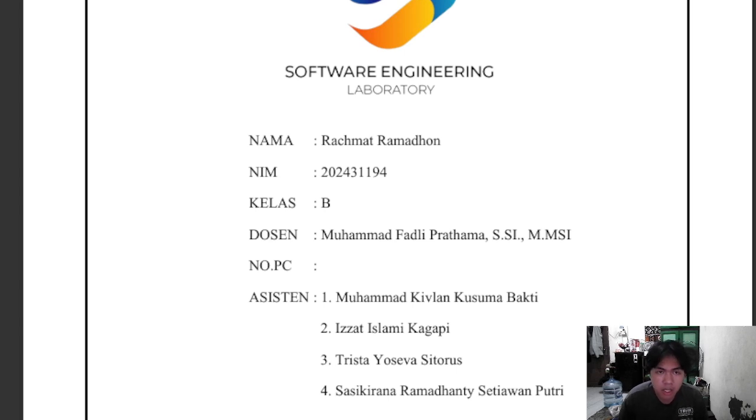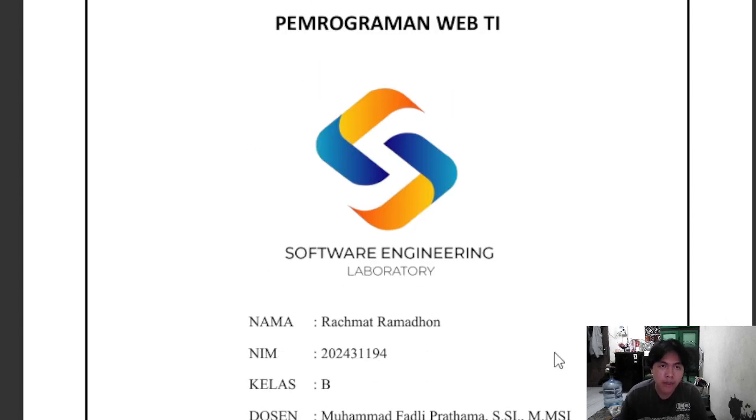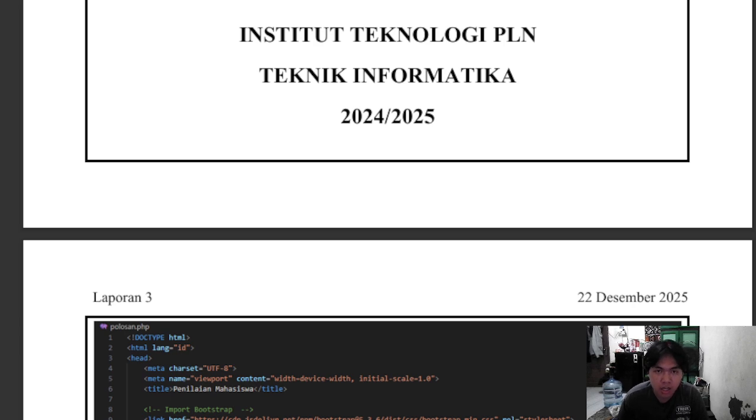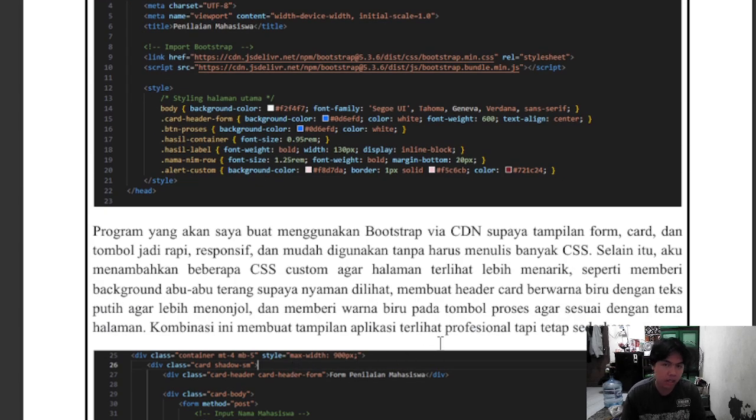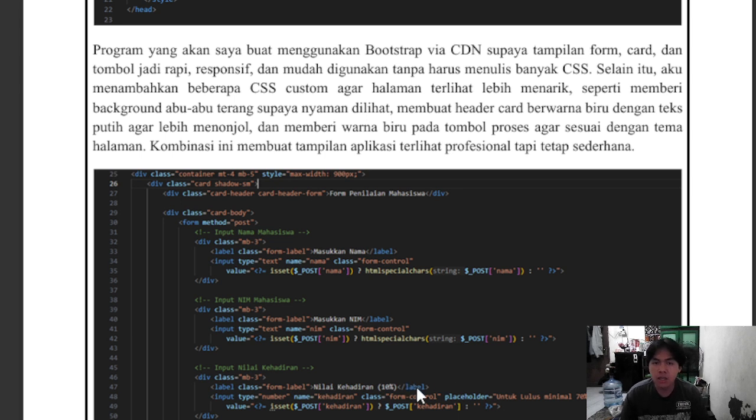2024-31194. So today I'm going to be presenting my third web programming practicum assignment. So here we can see the objective of this project was to develop a functional and responsive student grading system application using PHP and Bootstrap. This app allows users to input student data and academic scores, then automatically calculates the final grade and determines the student's graduation status.